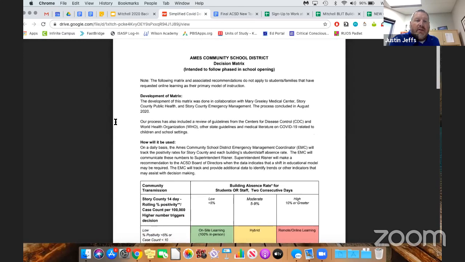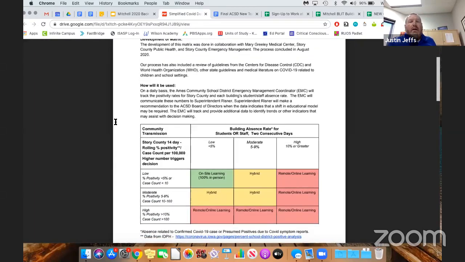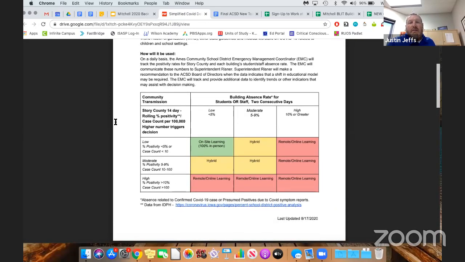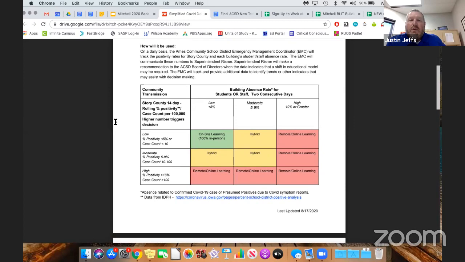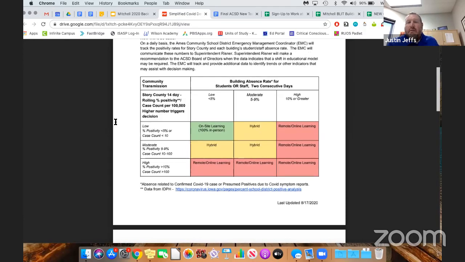And so you'll notice on the left it talks more about the community, Story County, and what percentage of positive cases we have, and then we were also going to be taking into account the absent rate for students of two or more consecutive days in the Ames school district. And basically it'll identify whether it's recommended that we're 100% on site, in a hybrid model, or if we should be totally remote online learning.